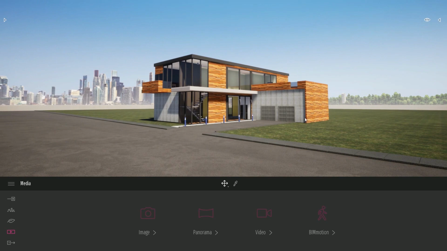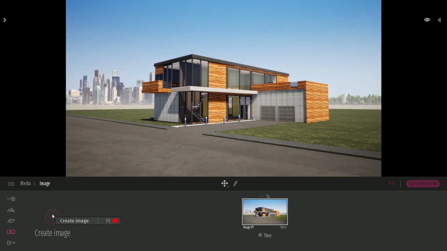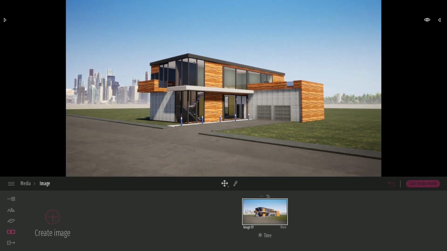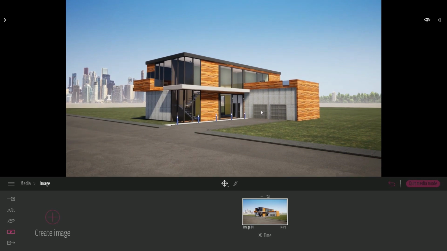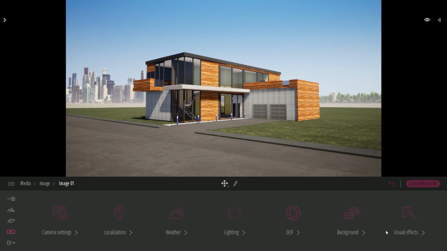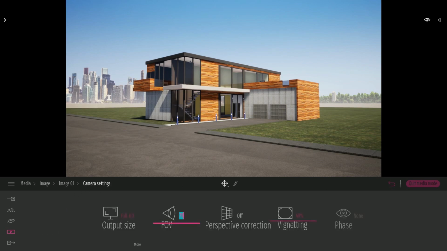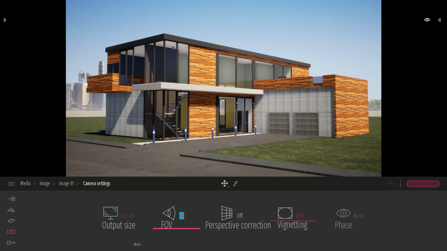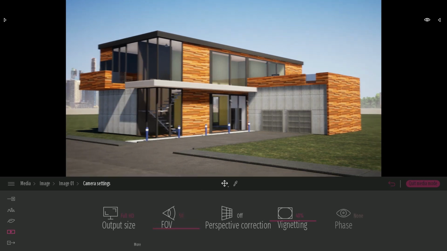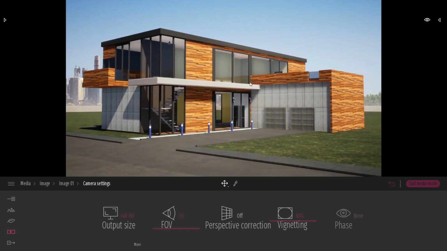So today, image. I will come to the image dock. To create a new image, it's fairly simple. I just click here, it will create a new image. If I want to customize this specific image, I can click on the more. Here I will access all the advanced properties of this specific image. For example, the first thing I want to do, I like to work with a 50 millimeter focal. So I'm just changing that.